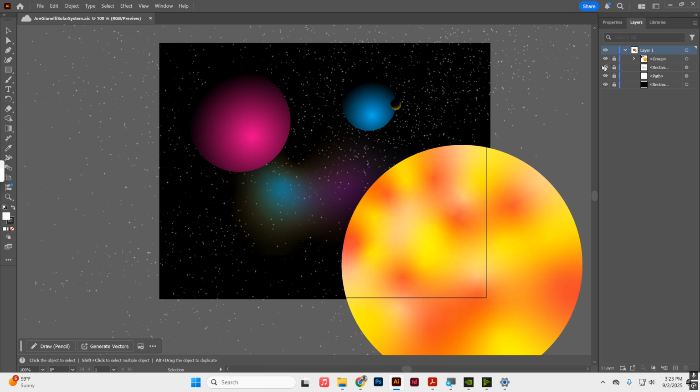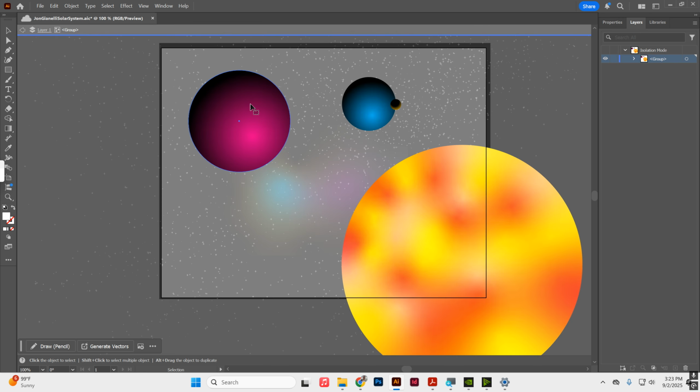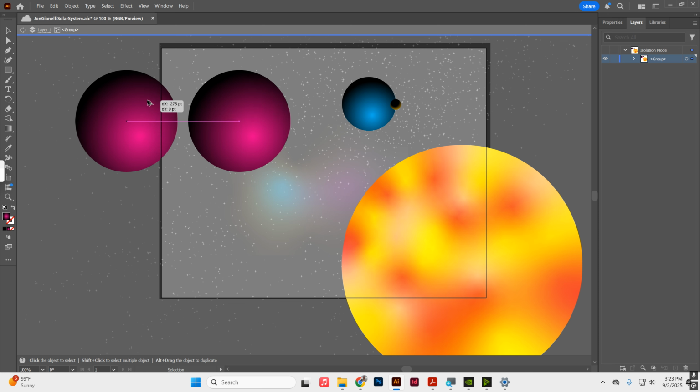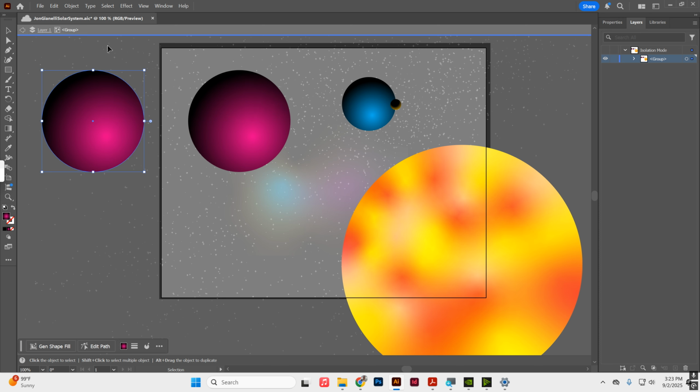Some of the planets. So for example, I'm going to unlock the planets. I'm going to take this guy. And if you double click, you can get in what's called isolation mode. So you can still edit it even if it's in a group. I'm going to hold down Alt. I'm going to make a copy of it.